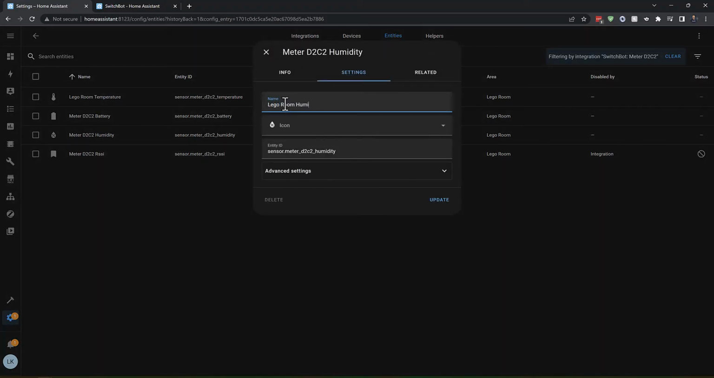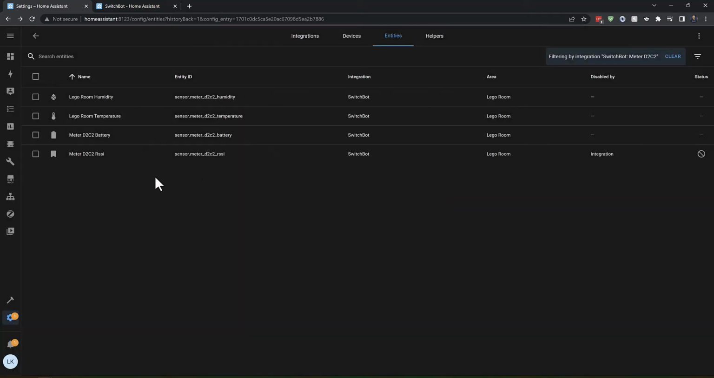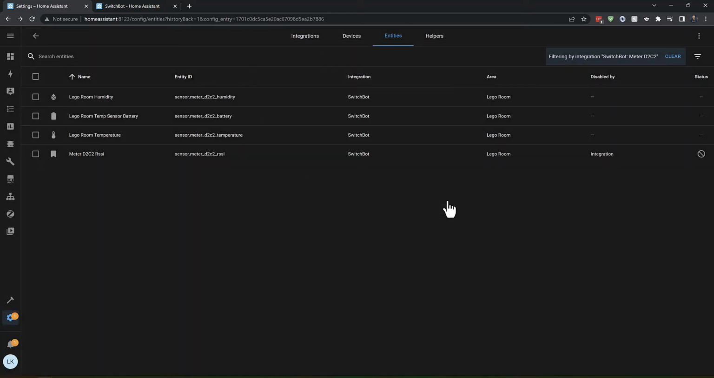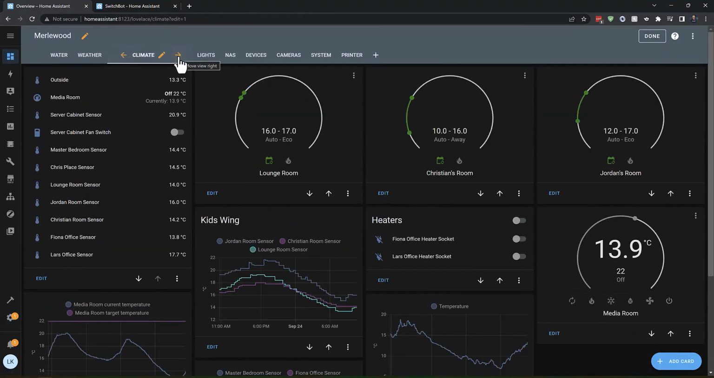So call it, you know, Lego Room Humidity here, so we can use that as well. And then the last one is Lego Room Temperature Battery, because all of these devices run on battery. So at some point, I'm probably going to do a video on how to monitor all of the batteries and knowing when to replace them so that they don't suddenly just die on you.